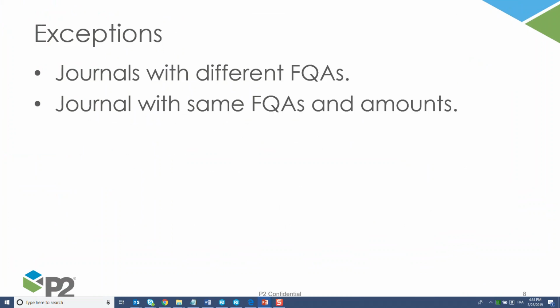Here the exceptions are: if we would like to enter journals with different FQAs, we will use the manual journal, or if we would like to enter journals with the same FQAs and amounts each period, we'll use the recurring journals. We will use the standard journals only for journals with the same FQAs but with different amounts.